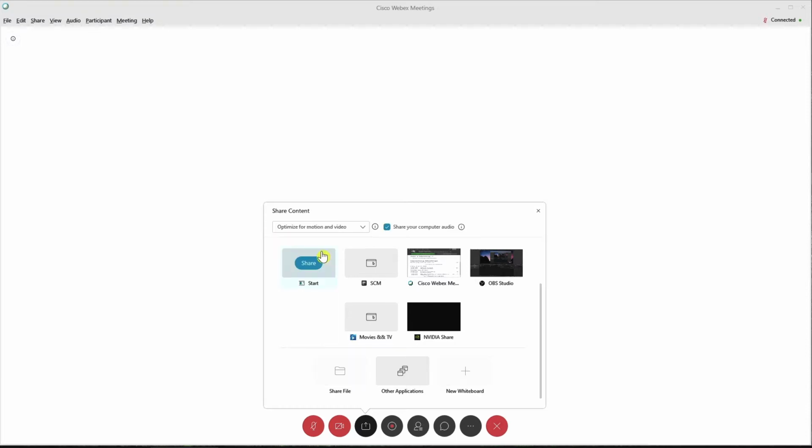That just allocates additional bandwidth to that sharing and allows you to select share your computer audio. This is particularly helpful if you are recording the meeting so that it will capture all forms of audio. If optimize for motion and video is selected, the ability to share a whiteboard is not available. So you must make sure prior to sharing a whiteboard that it is on optimize for text and images, which gives you the option to share the whiteboard.